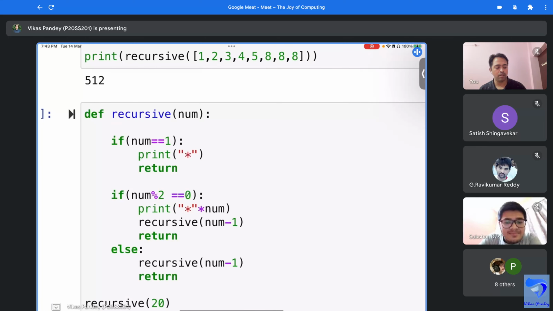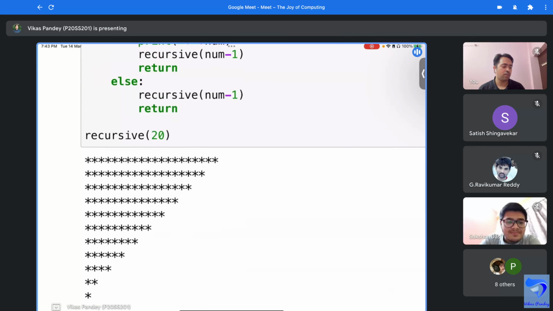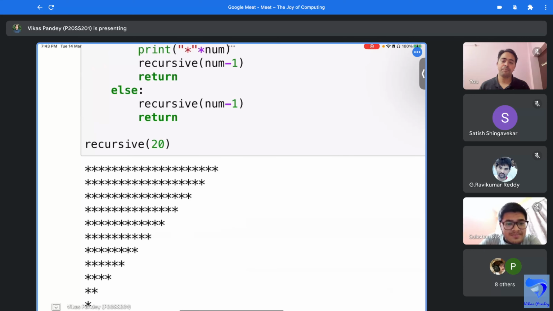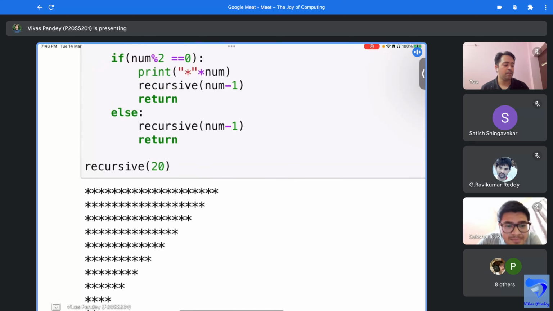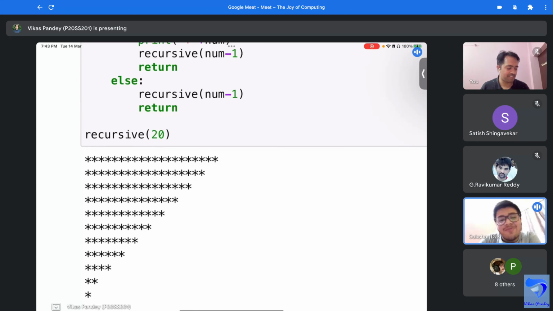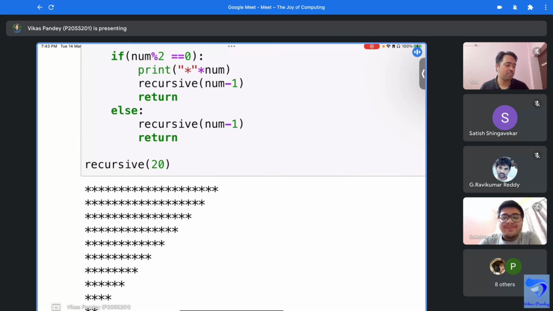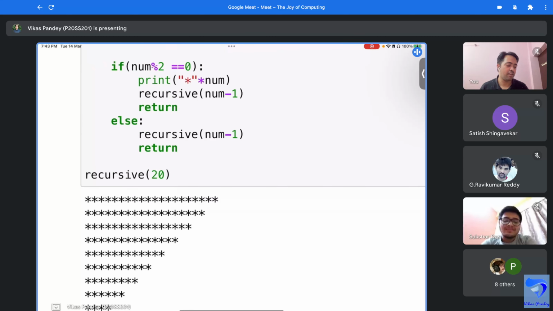Like I am putting 20 here. If we see, it is doing 20, 18. And one thing was still wrong. It is not decreasing by 1. See, when I am putting 20, there are only 10 lines printed, right? So it is decreasing by 2 because in the last statement you see else recursive num minus 1. It is not printing anything here. Sir, it's 11 times, not 10 times. So n by 2 plus 1, sir. Yes, because that last one is right.